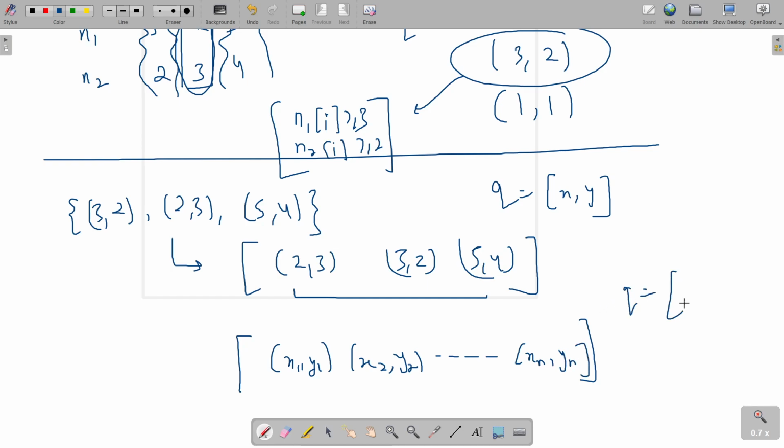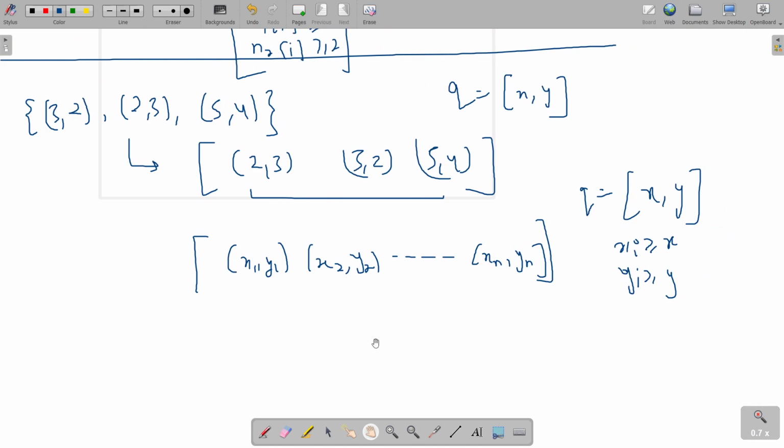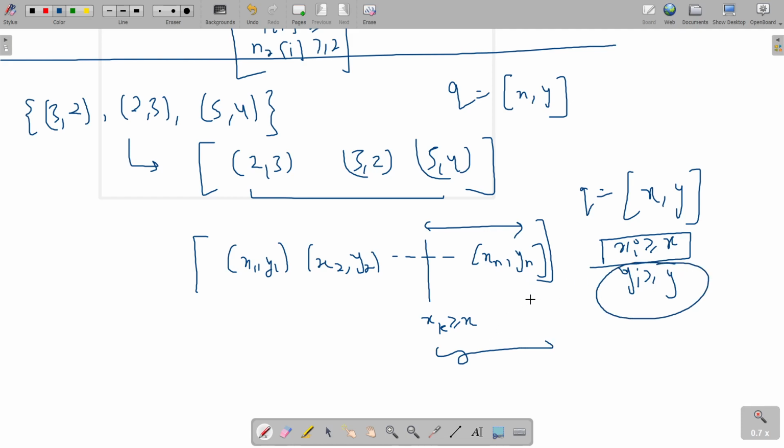Suppose a query comes for some x comma y. We need to look for all the pairs where xi is greater than or equal to x and yi is greater than or equal to y. So in this sorted vector, we can do a binary search, and suppose this is some index k, which is the first point where xk is greater than or equal to x. All the pairs ahead of this will fulfill the first condition because it's sorted on the first key, but we cannot say anything about y. So we will still need to iterate this portion manually, and look at only those pairs where yj is also greater than or equal to the query, because the vector is sorted based only on the first key, not on the second key.